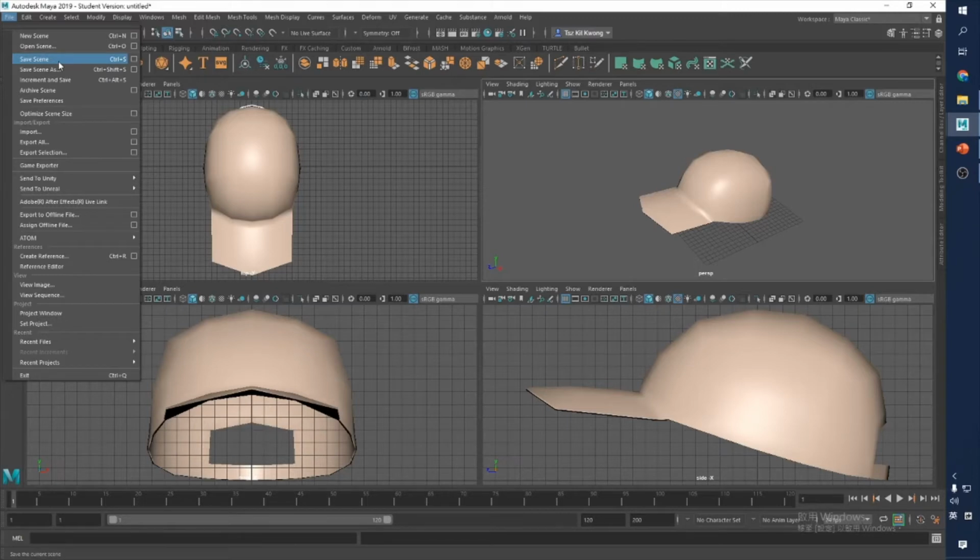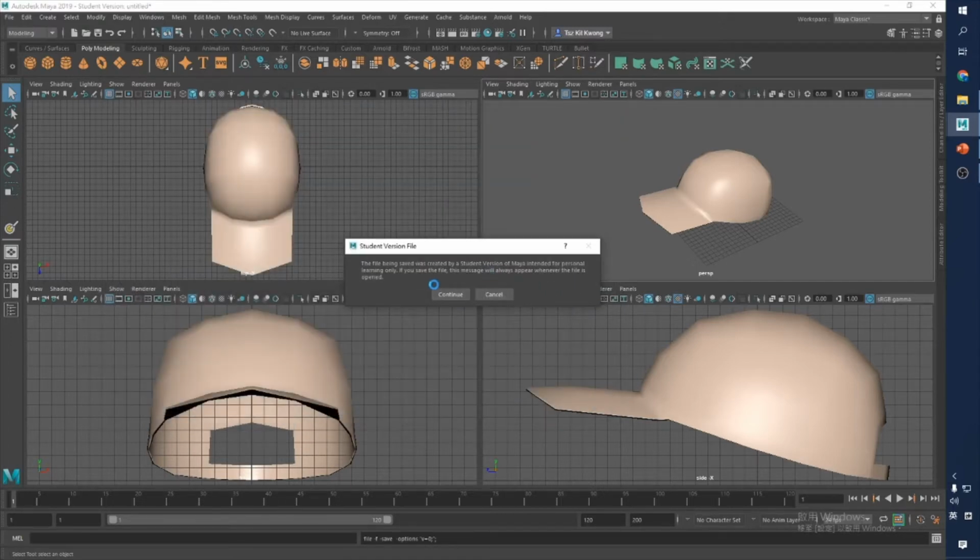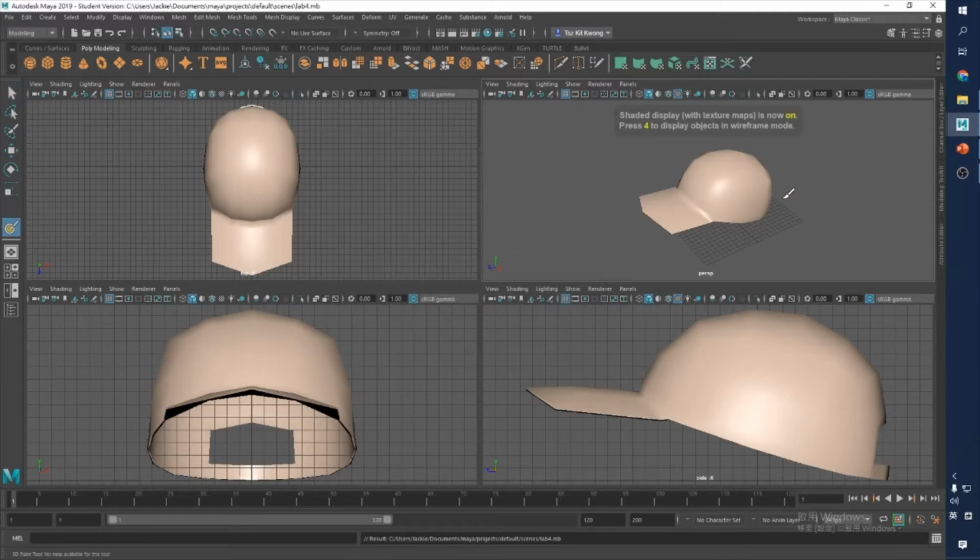Let's do it together. Using the Save Scene command, remember this file should be saved in the project folder inside the Scenes folder. Okay, the path is correct, so I give this a name, Lab4, and then press save. Okay, this is student version. Continue. Okay, the file is saved, and then we can start.